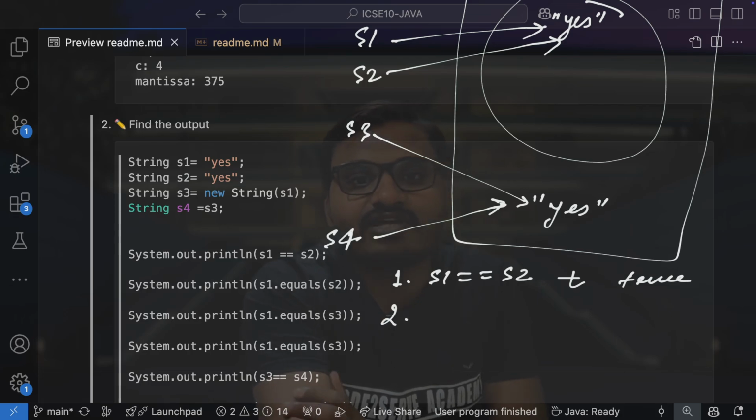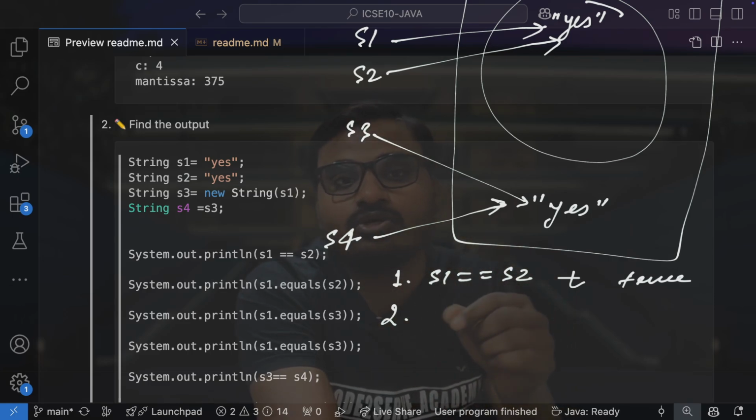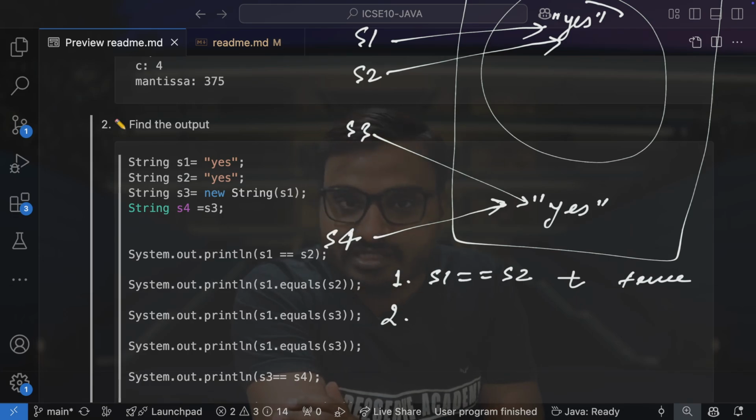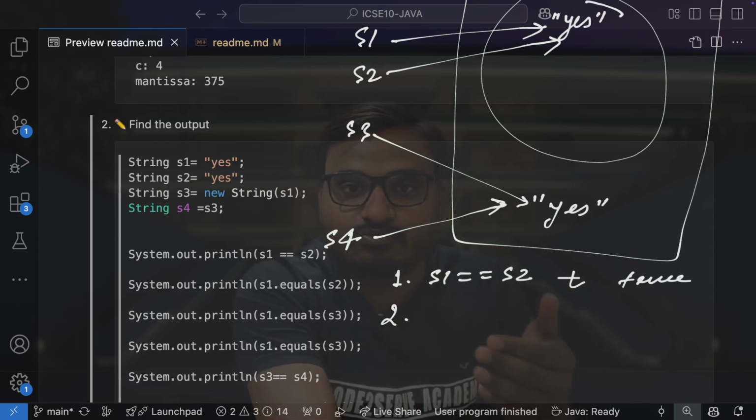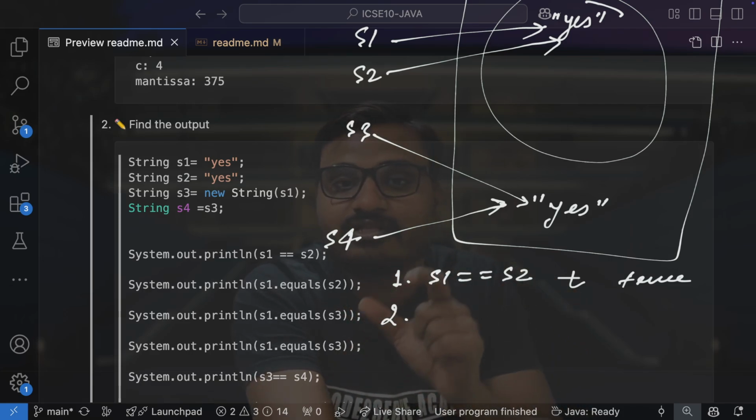Next, we have s1.equals(s2). Is the value inside that location equal to the value of the second one? Yes. In the previous case, we were comparing where it is pointing. Is it the same memory address? And yes, if it is the same, then it is true. In this case, we are not comparing the memory address. Rather, we are comparing the value.